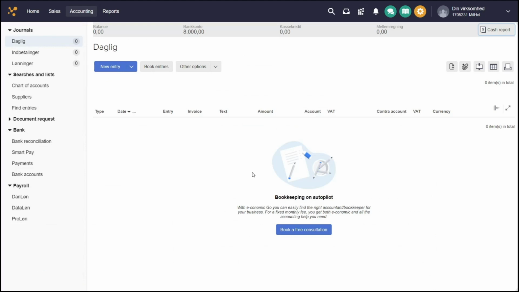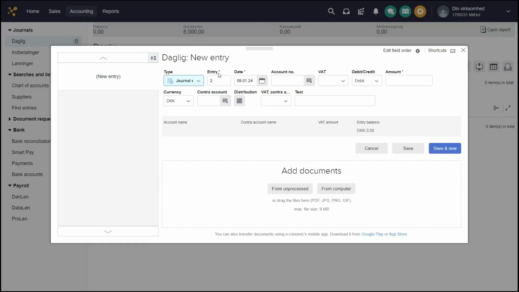We'll stay in the journal as this is also where we register our various purchases. Let's start by creating a purchase within Denmark. I've bought some office supplies that I'd like to book as a journal entry. We create a new journal entry, as I just said, and we'll book it on account 3600, which is just office supplies. Once I've chosen the account, it automatically suggests to use VAT code I25, which is what we would like to use in this case.